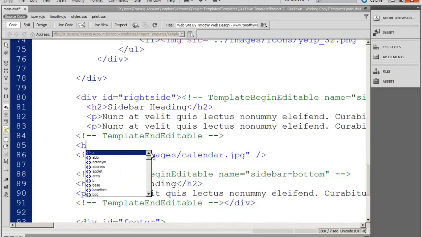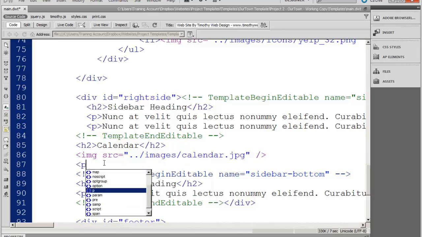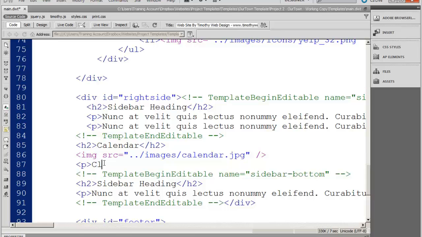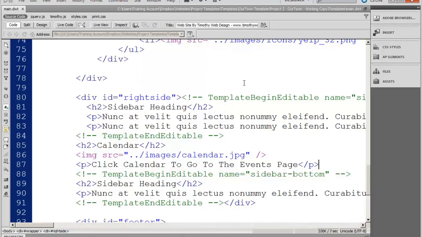What I need to do is go ahead and add an H2 here and type calendar and close my H2. And then down below that I'm going to put a paragraph of text that says click calendar to go to events. The events page, and then close that. We'll save that, and again it's asking me, do I want to update all these pages? I need to do one other thing. I need to add the link to this, so I'm going to say don't update.